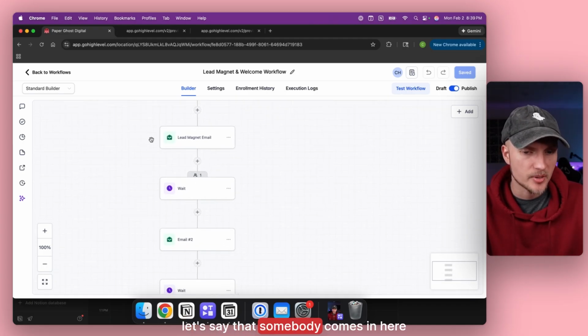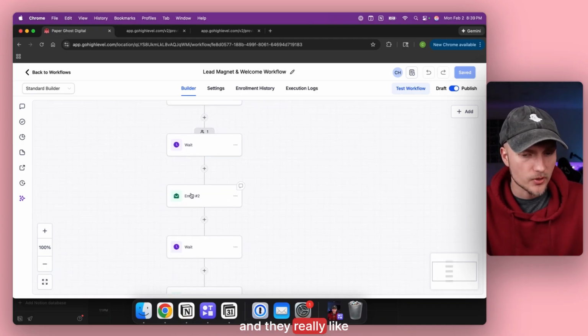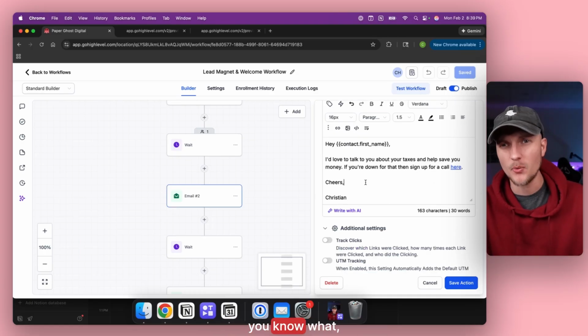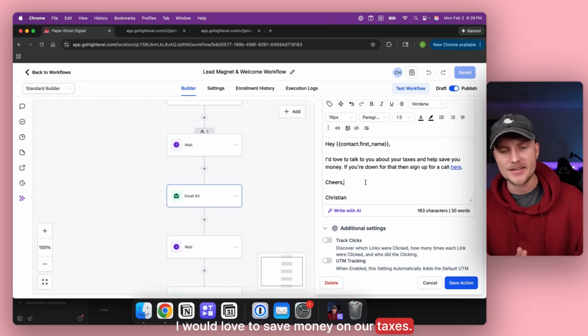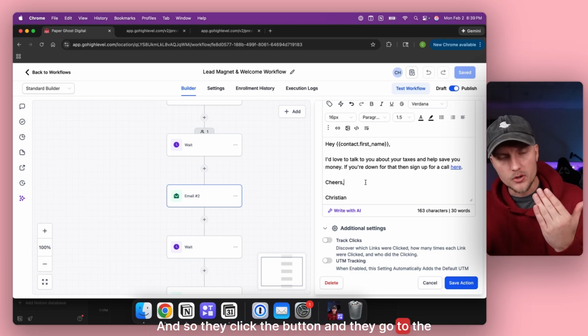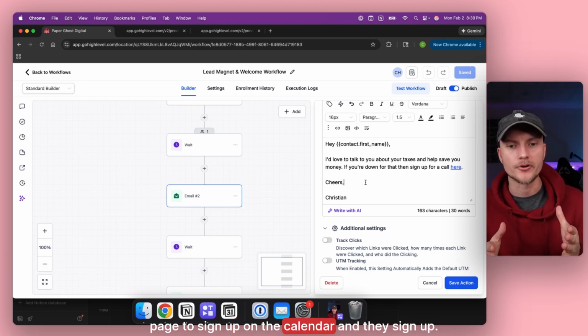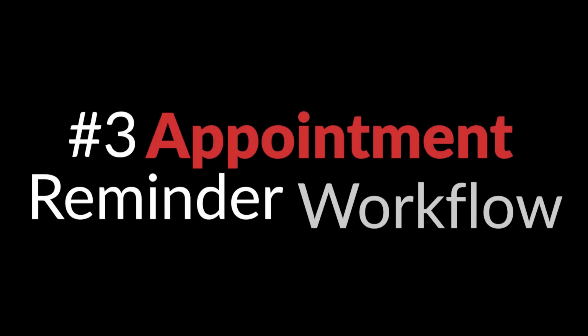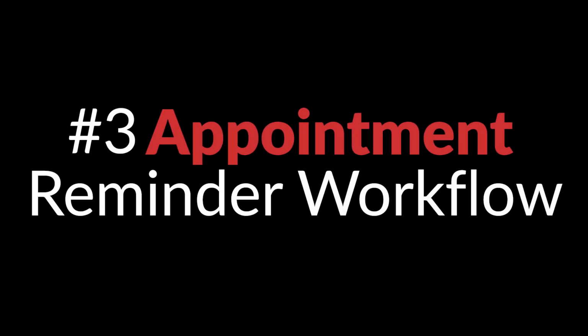Well, let's say that somebody comes in here and they really like what we're saying here, right? They look at this and they go, yeah, you know what? I would love to save money on our taxes. And so they click the button and they go to the page to sign up on the calendar and they sign up. But then what? That's the third one that we're going to go over. That's the third workflow that we're going to go over.